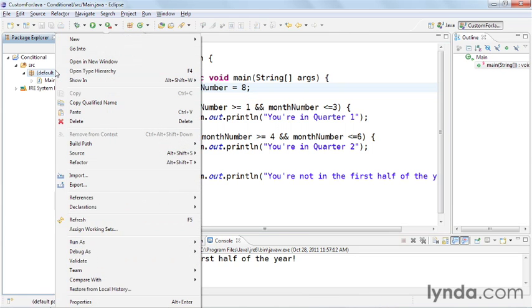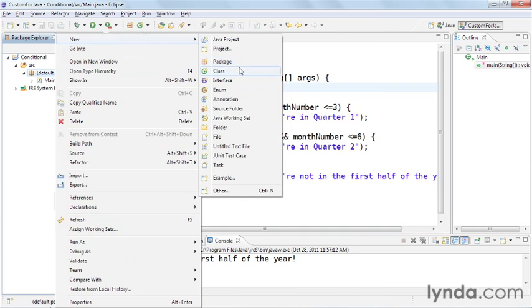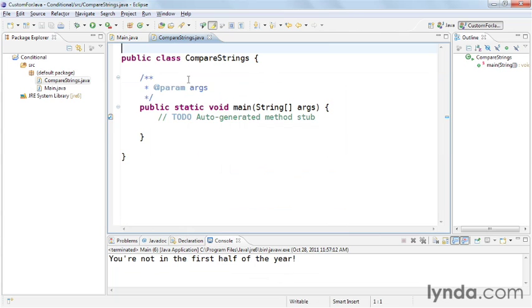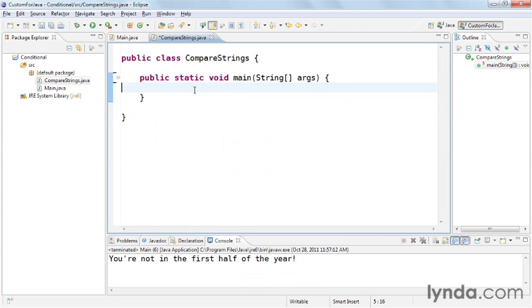I'll go to my Package Explorer to the default package. I'll right-click and create a new class, and I'll name this CompareStrings. It's going to be its own little application, so I'll check the main method and click Finish. I'm going to get rid of all these extra comments that Eclipse puts in. And now within the main method, I'll declare a string variable named month, and I'll give it an initial value of February. Now I'm going to compare that string value to another string.